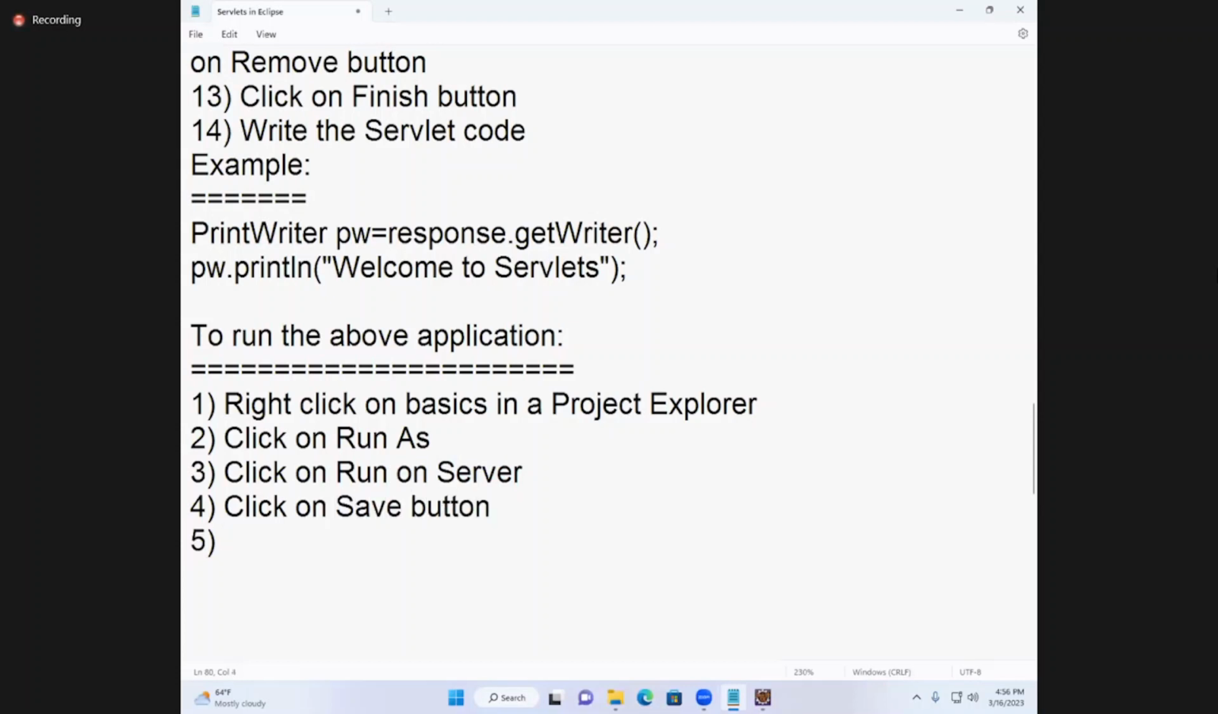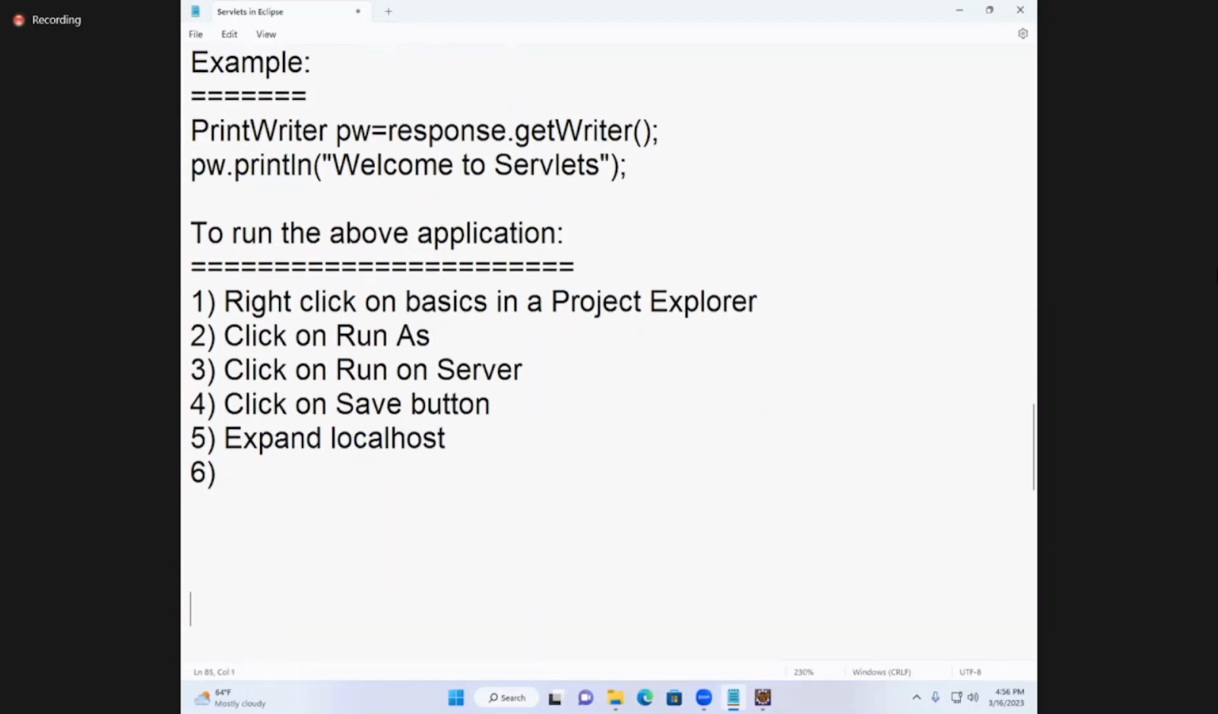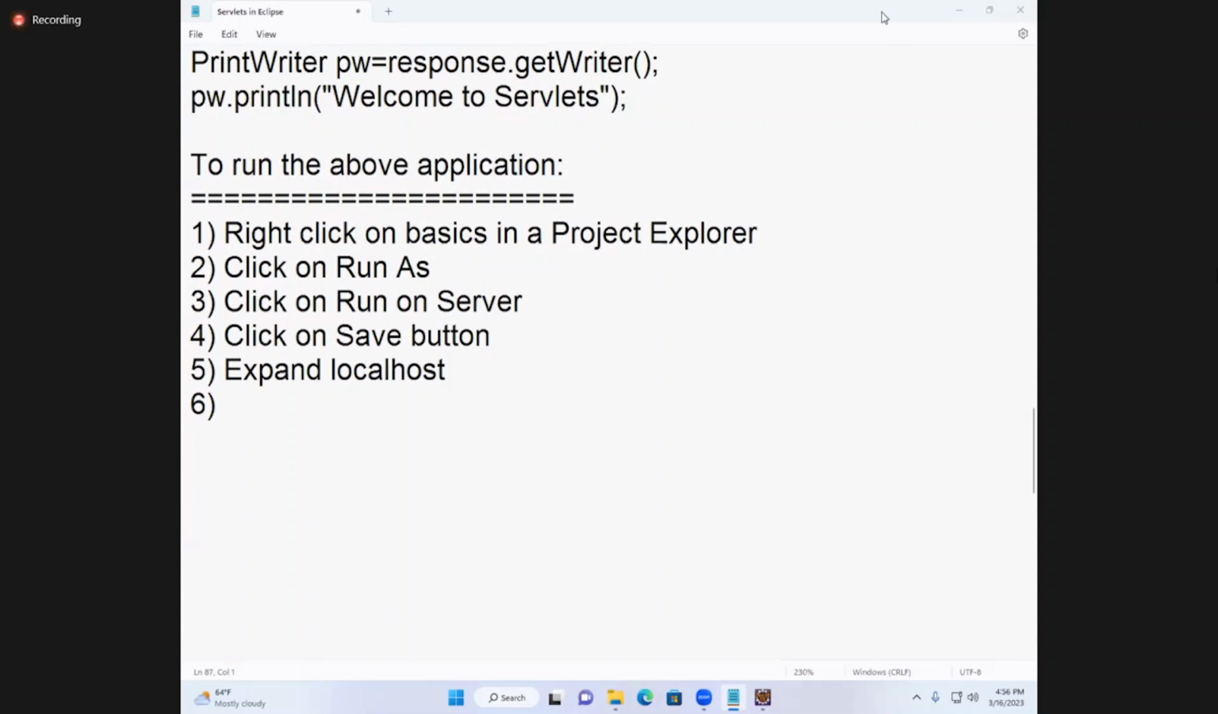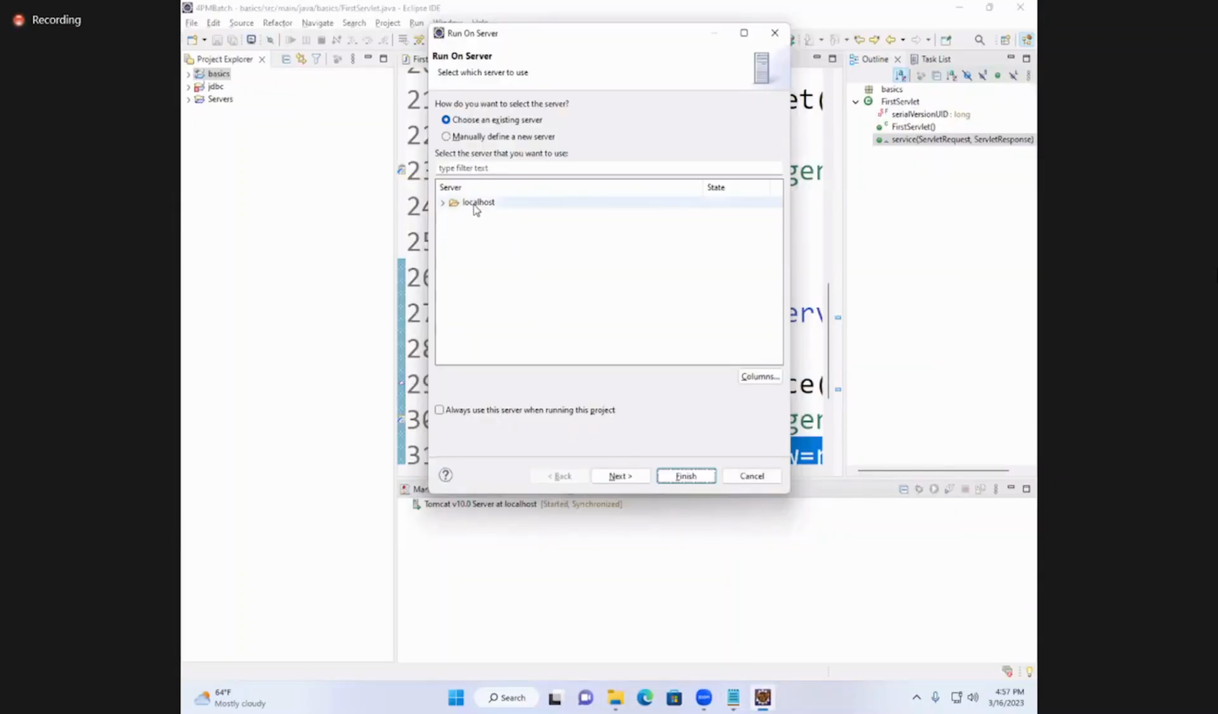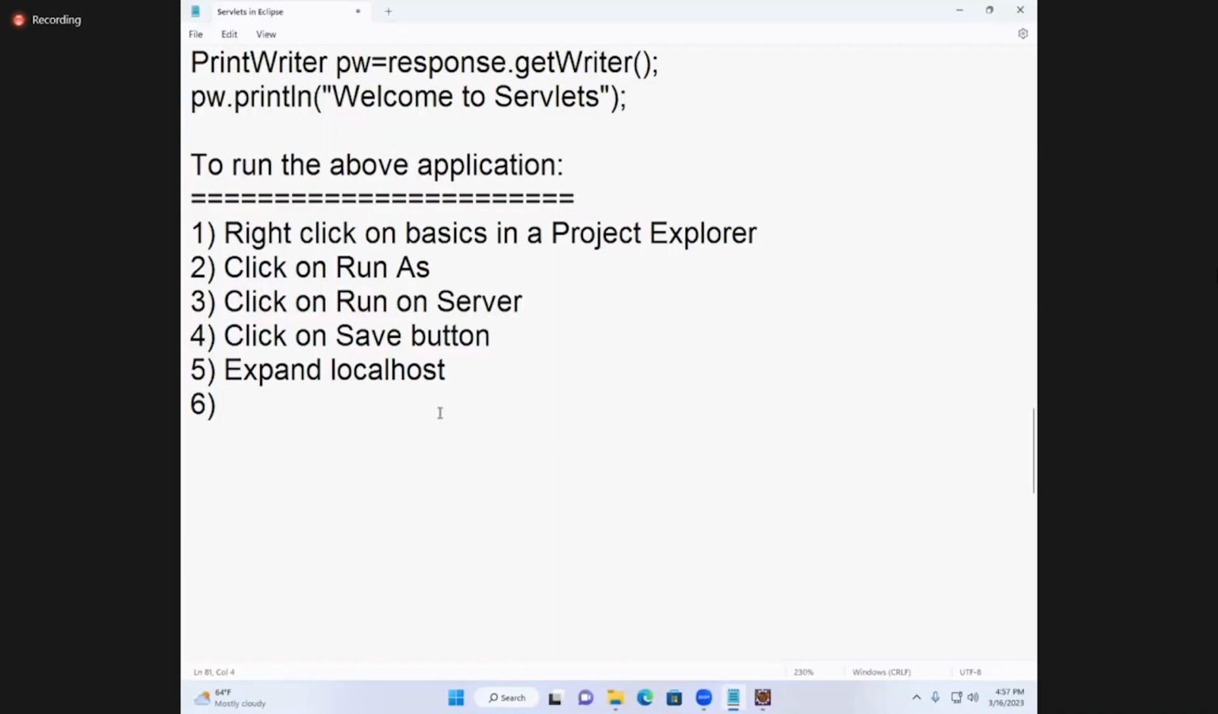Next, expand localhost. So localhost appears, no? That is what you expand. Here all servers which are configured are shown. Select Tomcat version 10.0 server at localhost.